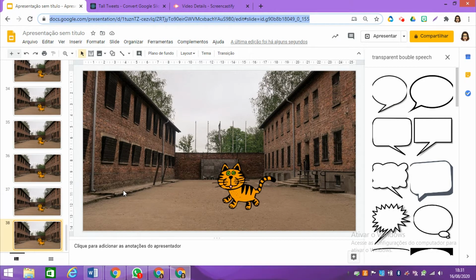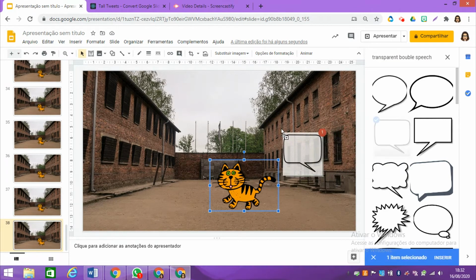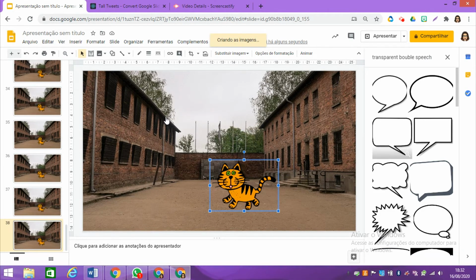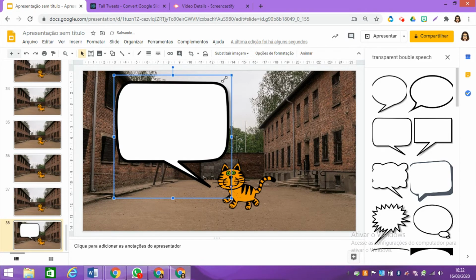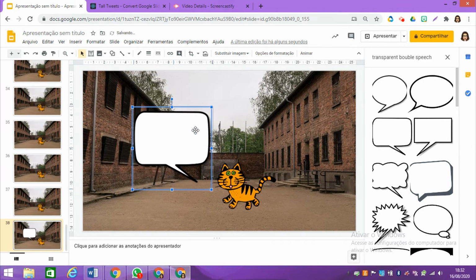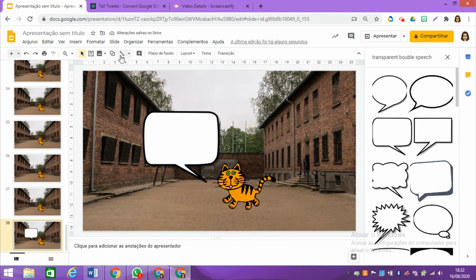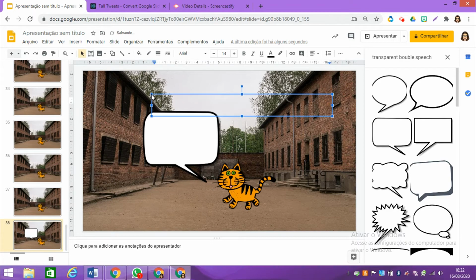So I created this dance, and instead of moving the cat until here, I'm gonna stop over here, and now I'm gonna add a speech bubble. So again, I typed transparent and what I want, and I will drag it to the slide. Make it smaller, and I'm gonna type over here because my cat is going to be saying hello.